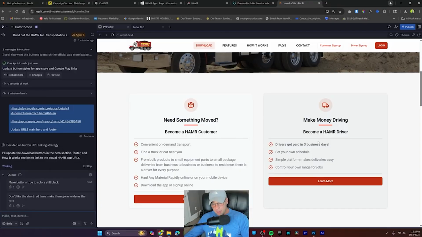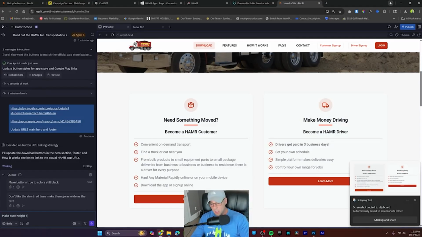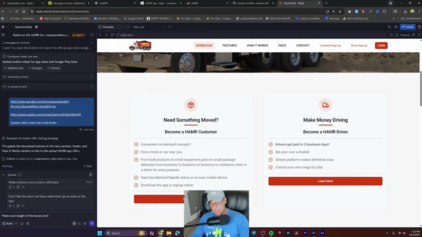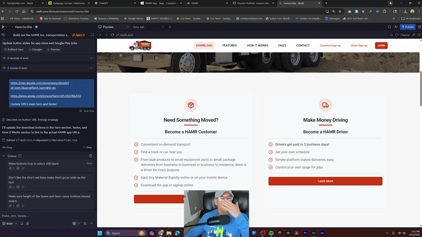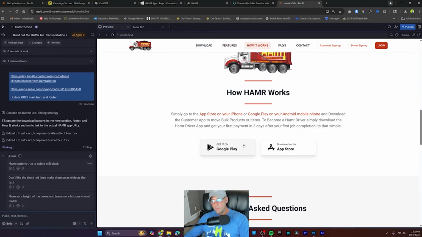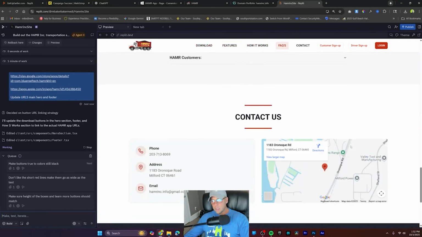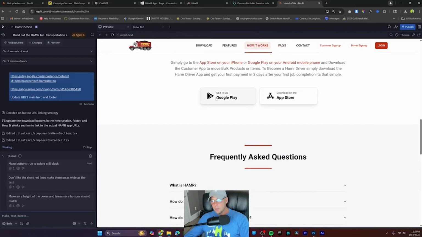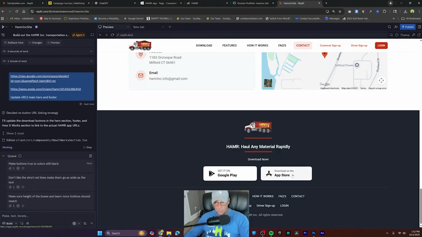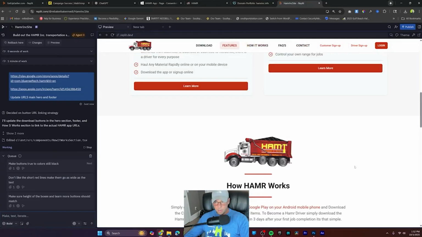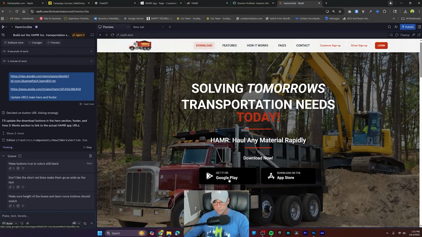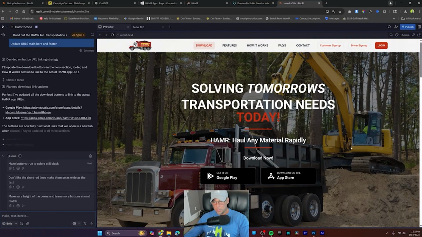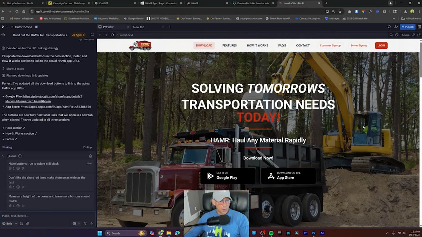So I'm going to ask it to make sure that the height of the boxes and learn more buttons should match. Okay, see how I'm just laying down the boom over and over. Now, it's interesting to me still that it's ignoring the fact that I said it 3 times about the colors on the buttons. But the buttons are starting to grow on me. Kind of like it. I like it that they're not all colorful. So if it doesn't do it again right now, I'm just going to move on.